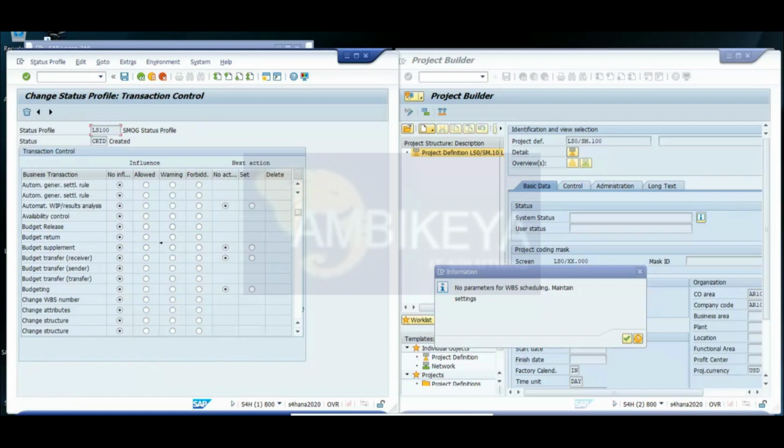If you select that forbid now, then during the edit phase, during the created state, till the time your user status is created, you can't release that budget. You can assign the budget, but you can't release. And if you select forbid for the supplement also, then till the user status is created, you can't do that supplement. So this kind of validation you can make with the help of your user status.